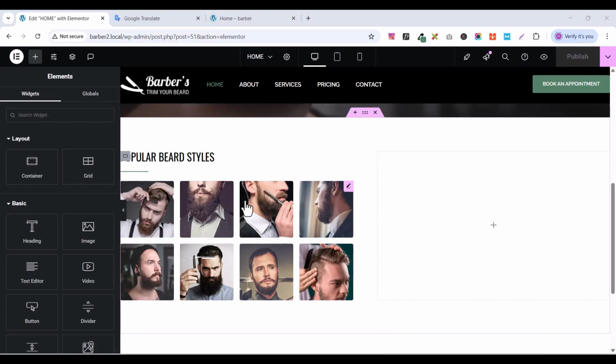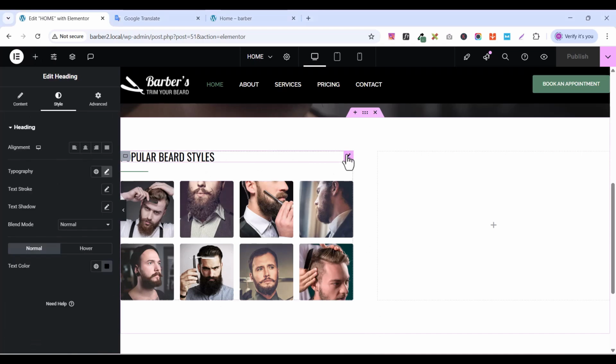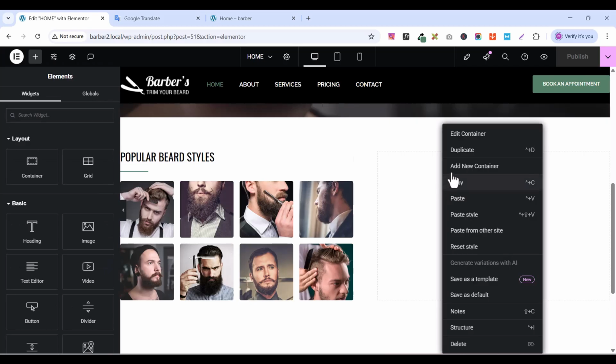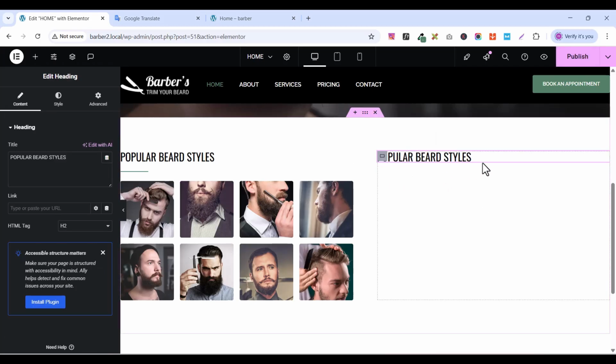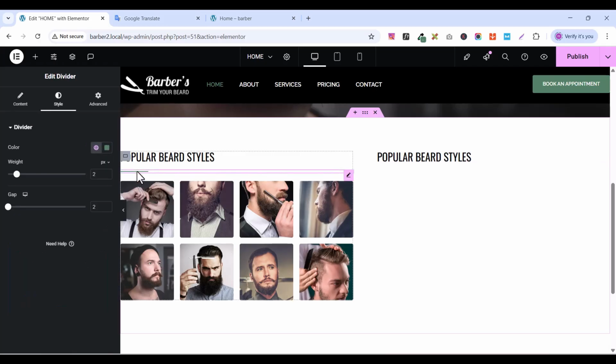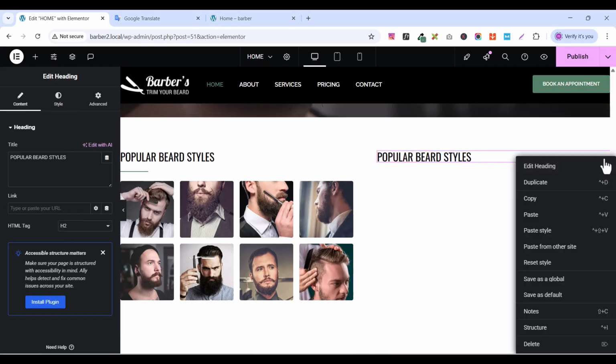So what we are going to do, let's copy this text and come to this second column, paste it here. This second container, paste it here. So we need to copy this divider too. Copy this divider too. Select this text, paste it here.